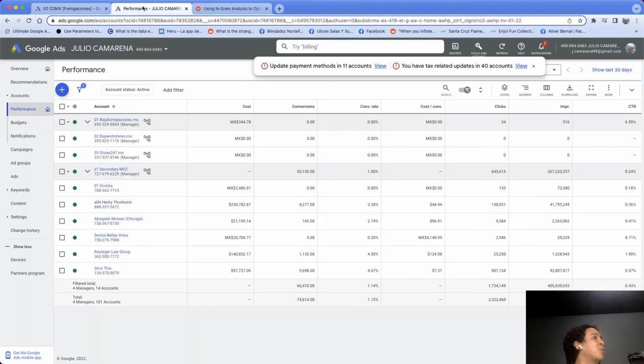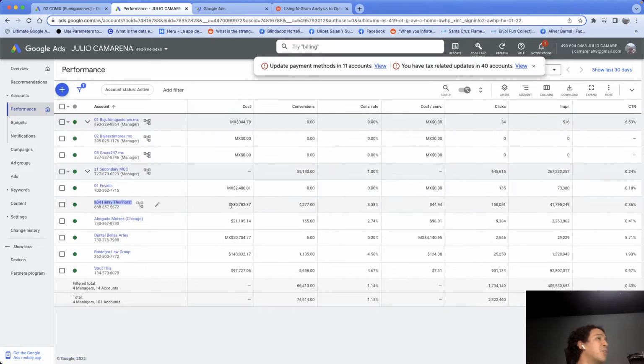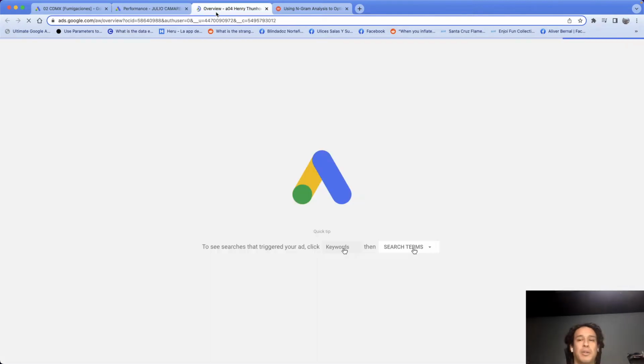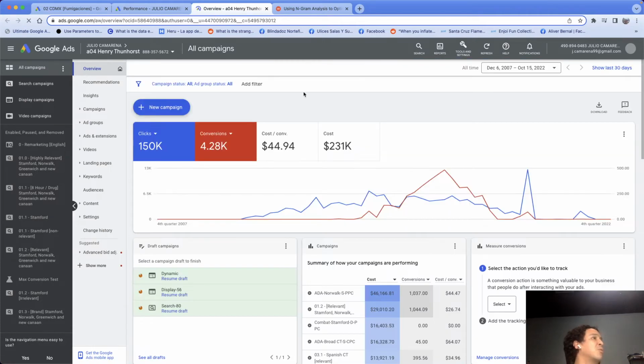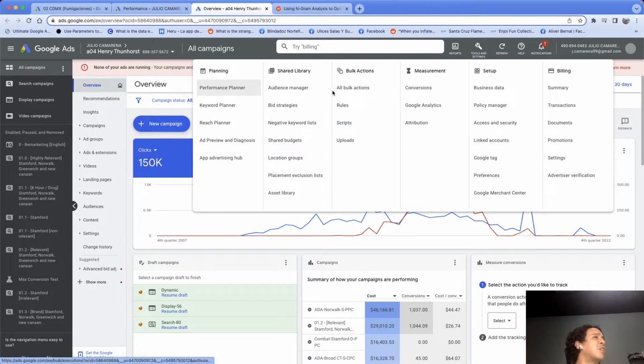First, we need to go to the account that we want to apply this on. I have this one with $200,000 invested, so here we can actually get some results and see how this works. We go first into the account and then we go into the scripts section of this, which is in here.